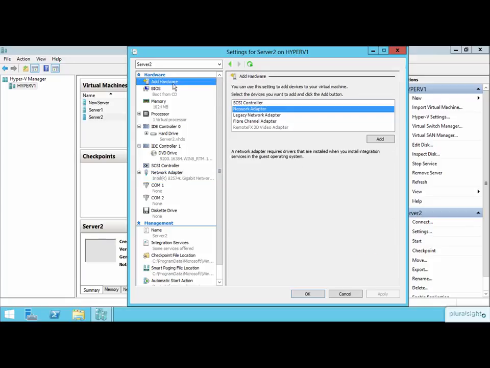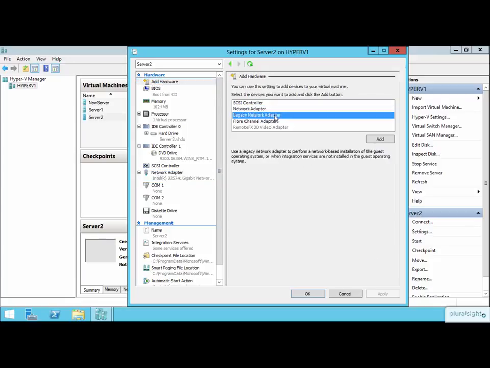When I go back up to add hardware, here's where you'll see a legacy network adapter. Now, this is sometimes called an emulated network adapter. This will support your legacy operating systems, and it can support an operating system installation without having the guest services installed. But it's also missing a few things. But let's go ahead and add this.